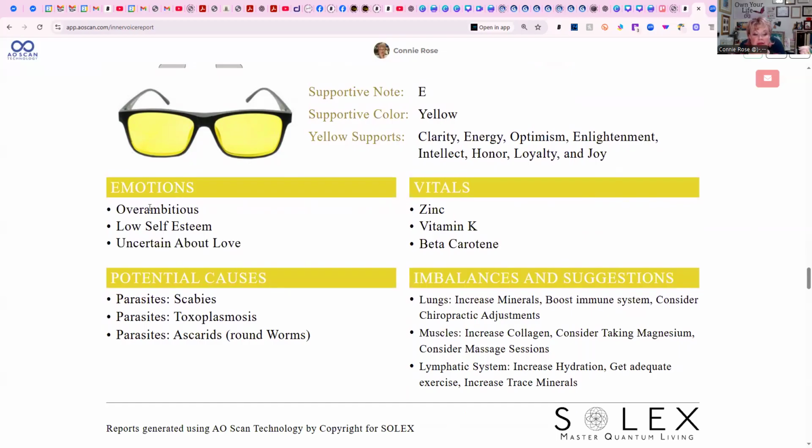So here, this is the one I just did tonight: over ambitious, which if you know me, not a surprise. Low self-esteem, I'm working on that. Uncertain about love. And if you know what's been going on in my life in the last year, you know about that too. So here it shows parasites. I tell people, everybody has parasites. The closer you get to a full moon, the more parasites you're going to see. It's just how it is. We have energetic parasitical detox available through our Cephi program. If they want more information about that, I let them know that's available.